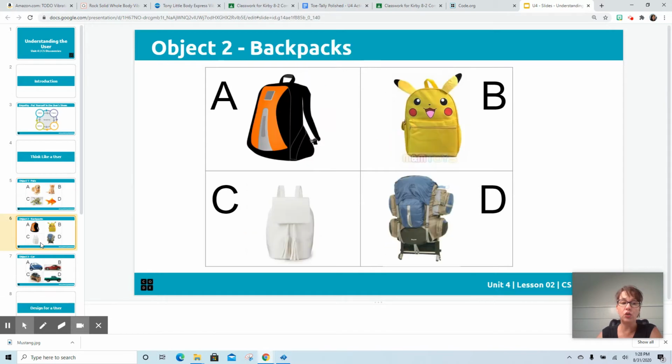So now let's go to the backpacks. Choose A, B, C, or D based on your preference. And then think, why did you choose A, B, C, or D? Now think, who would choose something different than what you chose, and what's the reason they might do that?